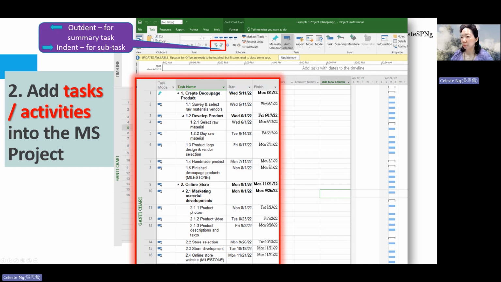Create decoupage product. We call this a summary task. And under this summary task, we have a subtask named 1.1 Survey and select raw materials vendor. In order to make this task a subtask of the other, we can use the indent. We click on the indent icon here. And if we have accidentally indented wrongly, we can click on the left icon. That we call outdent.